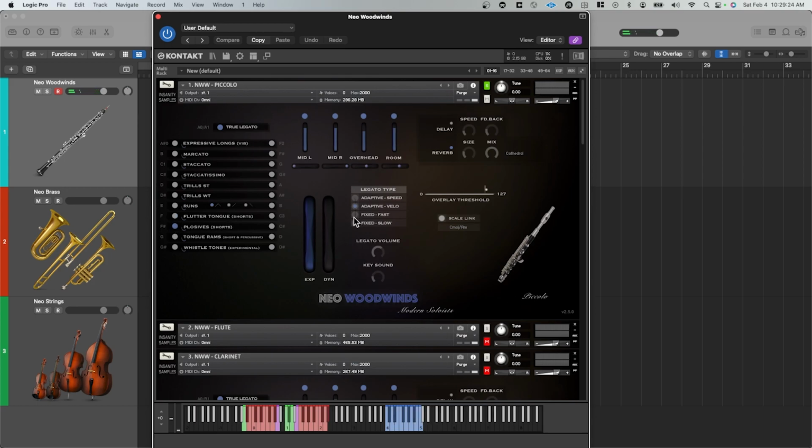Then we have our plosive shorts. Again, some expressive sounds you can make there. We have tongue rams. And our whistle tones.